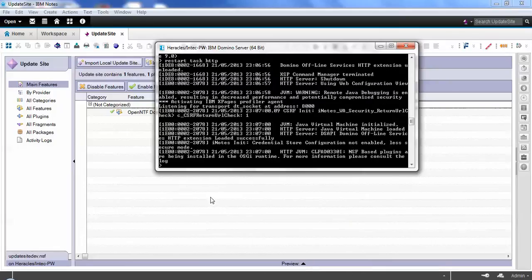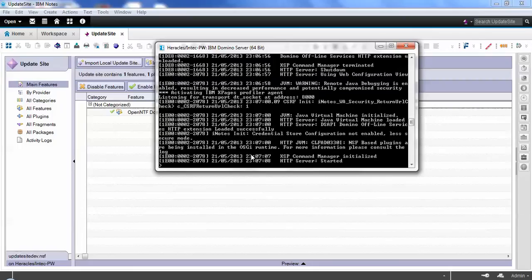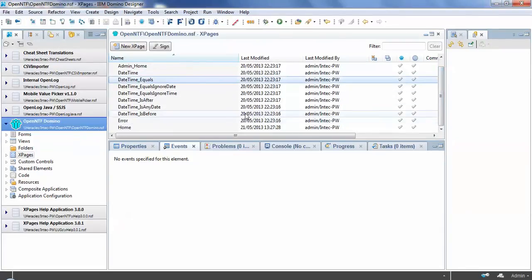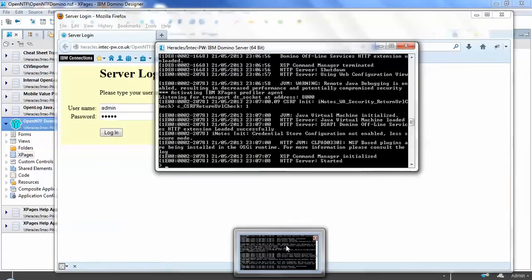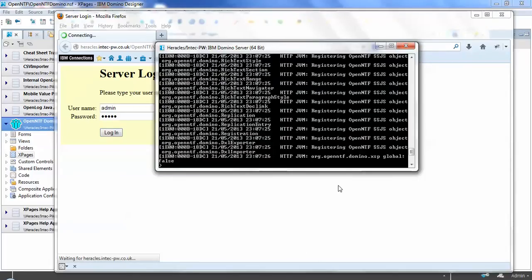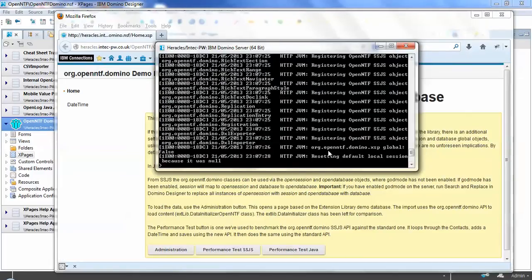You should also get some, hopefully we'll see some, no, we don't see the messages there, but as soon as we load a page, so I'll load the home page, for example, and I'll just bring up the server and just log in. Then you can see that it's registering all of those objects. We haven't got the xsp.property to tell it that it's global, so we've got the message org.openntf.domino.xsp global: false.